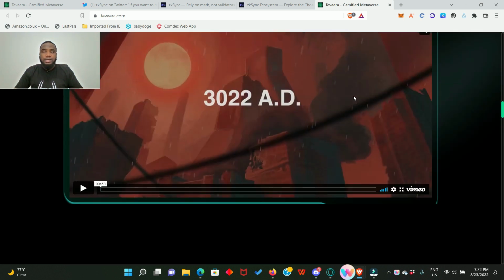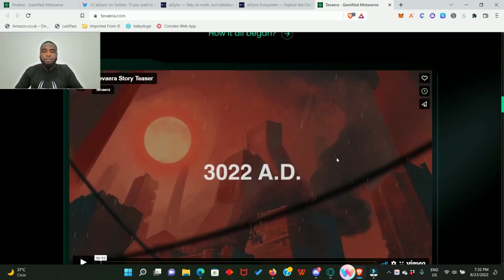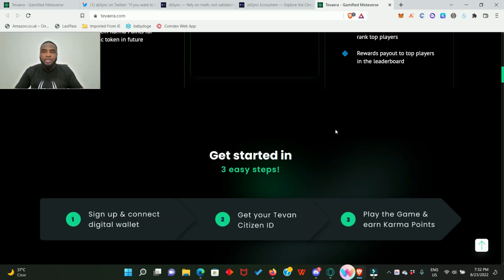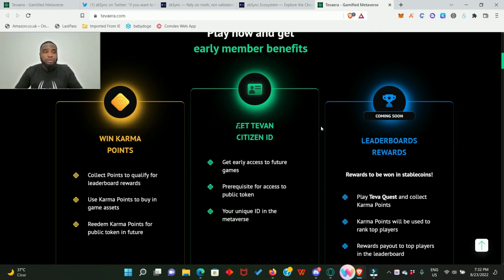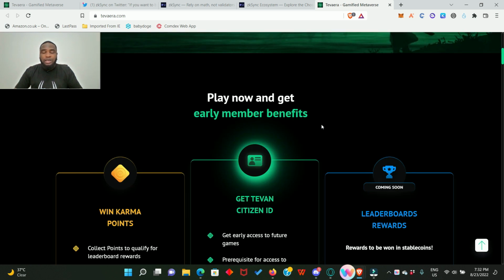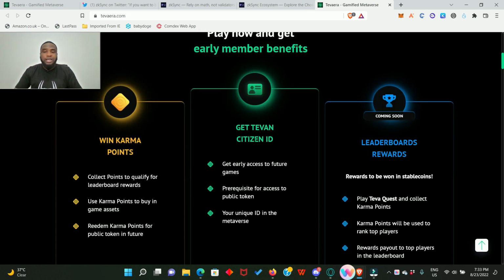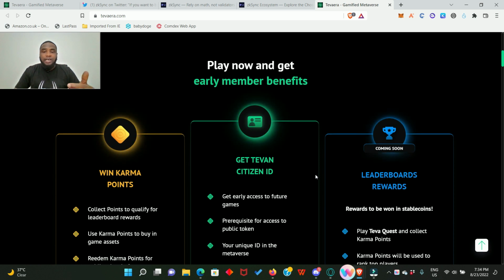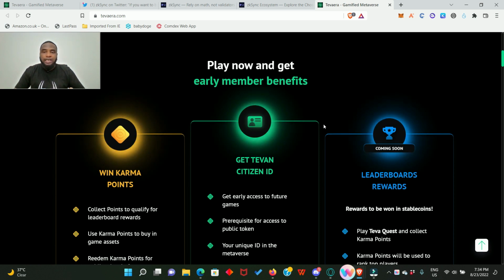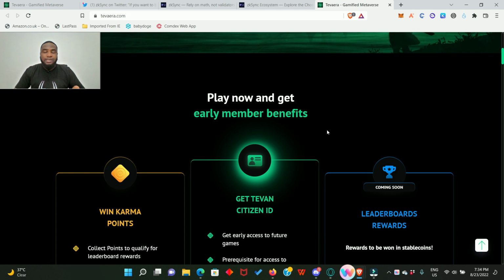The only difference here is that if you want to mint your ID on the mainnet, you'll be paying a transaction fee in real money. Guess what? The transaction fee is very cheap, just between 50 cents to $1. I'm not sure it's exactly up to $1. Once you're a citizen, you're going to get your Tevan citizen ID and you can earn karma points by playing the game. Okay, I would advise that you have the citizen's ID on both mainnet and testnet. I'm going to show you in the testnet how to do that because it's the same process.